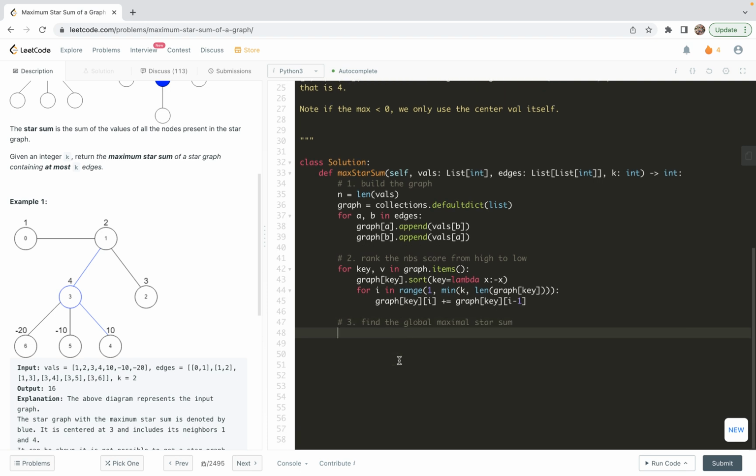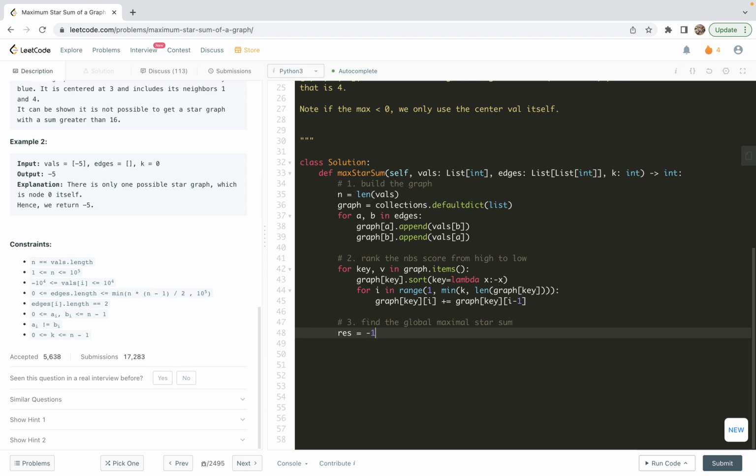Next, we find the global maximal star sum. This is just an iteration. Let's first initialize the result. Notice that the values are bounded below by negative 10 to the power 4. This is the smallest possible score, because we want to find the maximum star score, so let's initialize it as small as possible. Then we're going to iterate, for node in range n. First, we consider the case where we use zero edges, that is the star corresponding to the node's value itself, the star score, so here it is values[node].